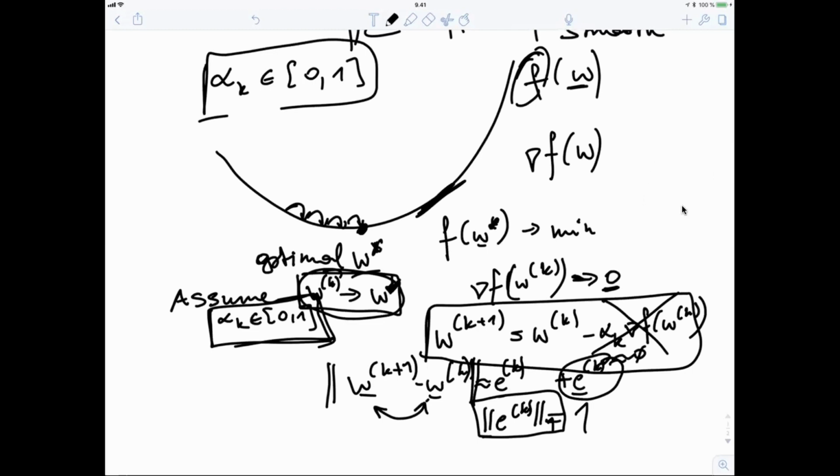Yeah, so if we constrain the learning rate to be between 0 and 1, then the perturbation must decrease. So the norm of the perturbation must get smaller and smaller. Yes, only then can it converge to the optimum.